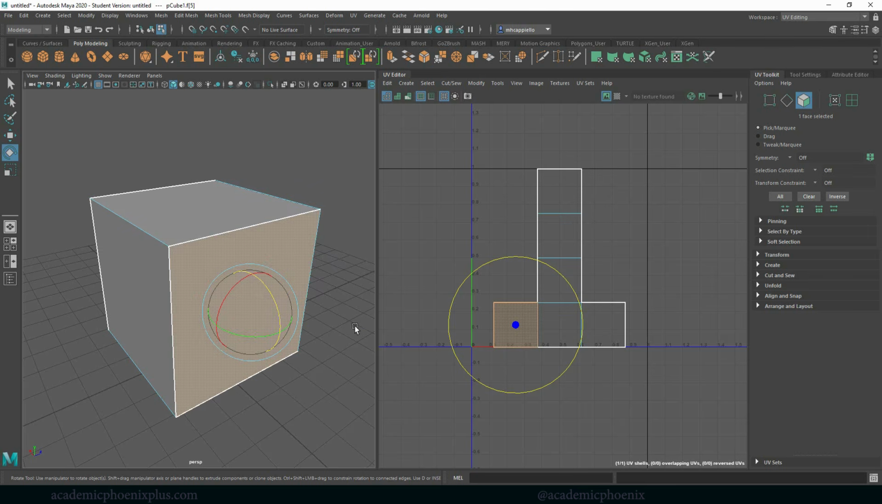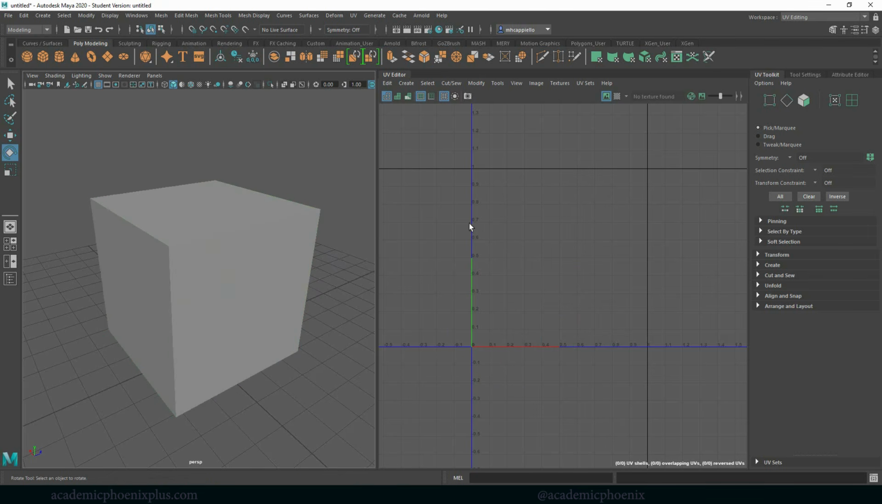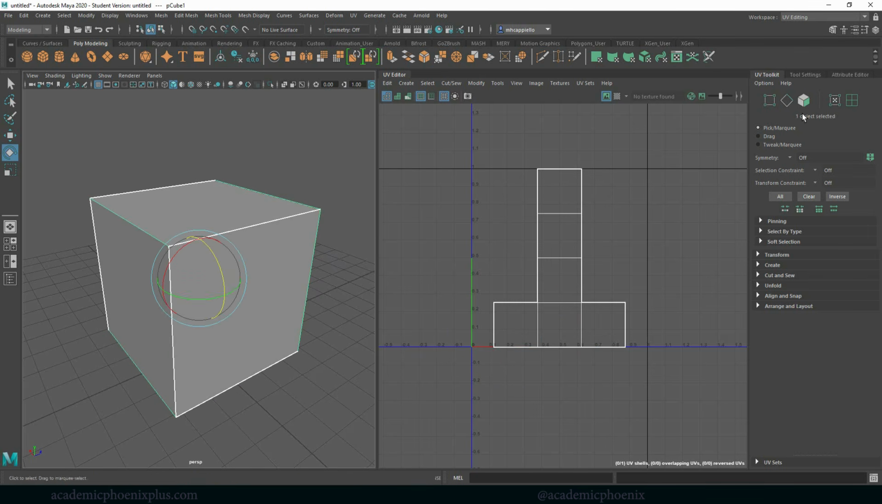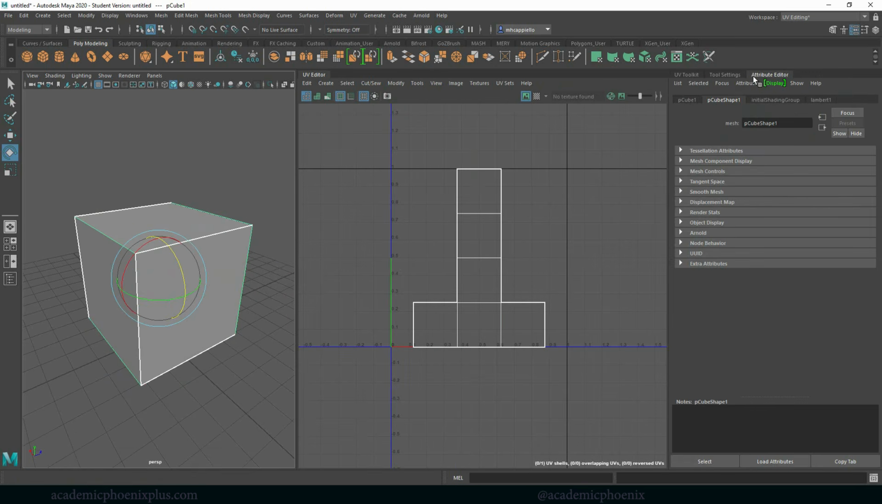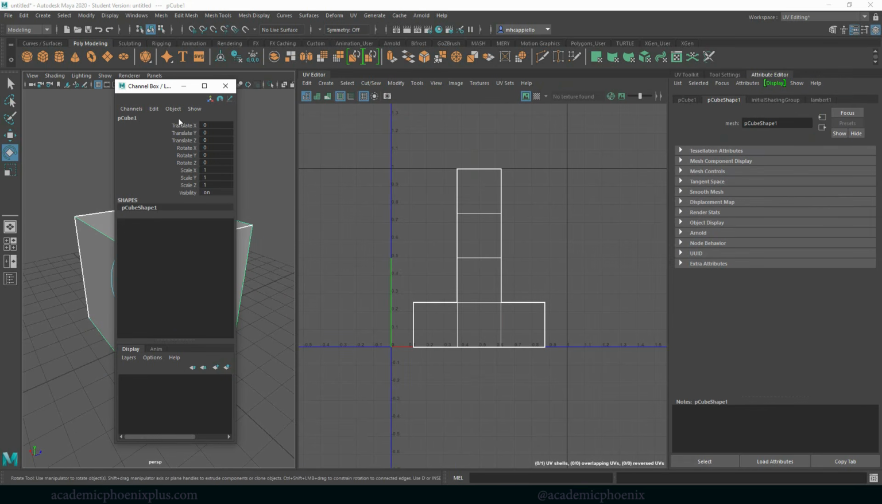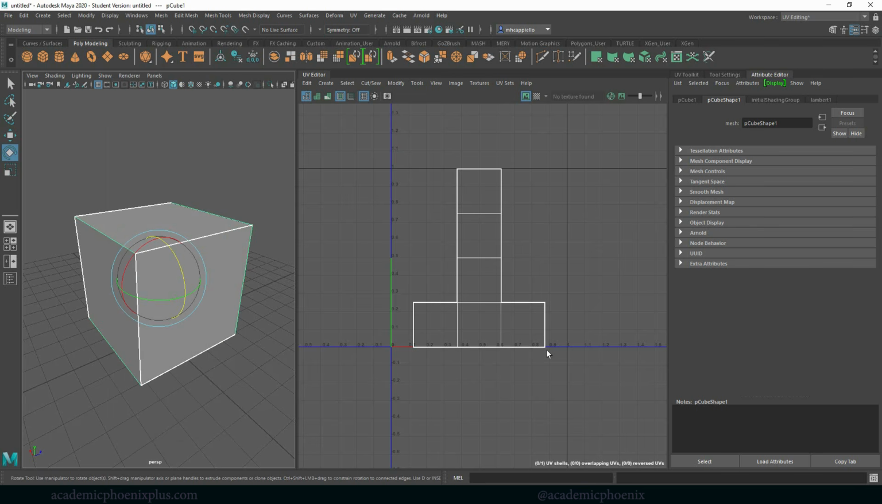Why is this called UV? Usually in a graph, it's X and Y, but we already have X and Y. It's our coordinate system, right? So if I go to my attribute channels and to my channel box, we have already X, Y, and Z. So they couldn't possibly call this X and Y, so they call it U and V. So that's one of the reasons why.